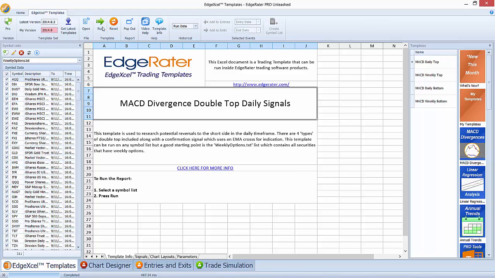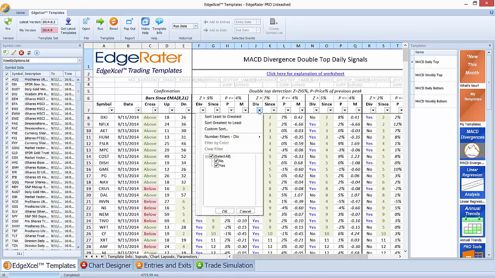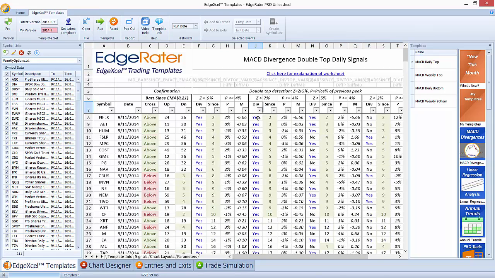So I'll just hit run and wait for a few seconds for it to calculate all of the signals, and when it's finished it comes back with the list of potential double tops for each of the four categories. So I'm going to take a look at the category where ZIG is 7%, and I'm going to sort this by divergence. I want divergence yes, and I'm just going to double click on one of these signals. This video is all about the multi-chart viewer and not so much about MACD top, but I wanted to show it in the context of one of the templates.